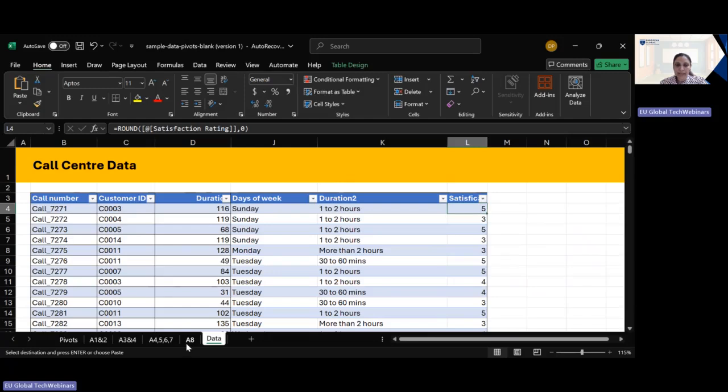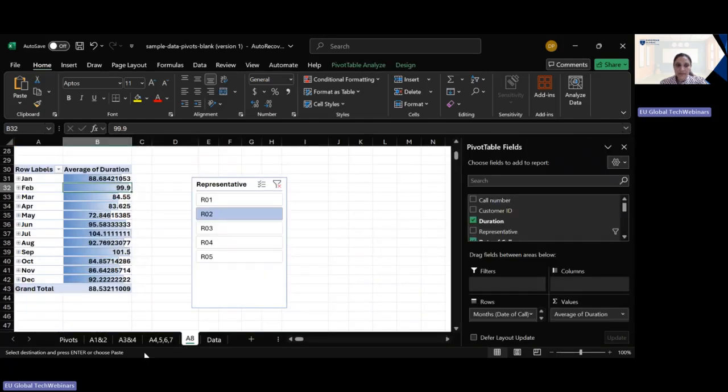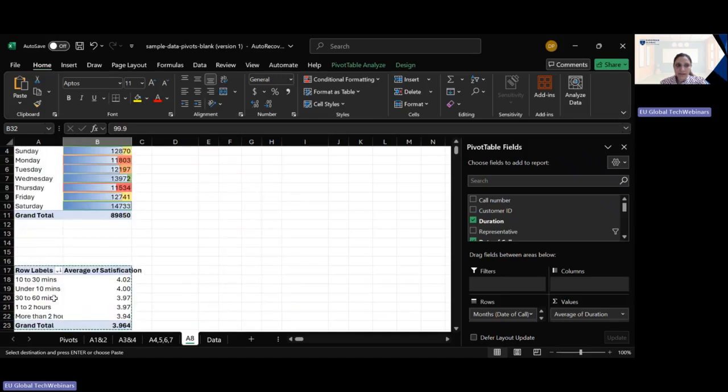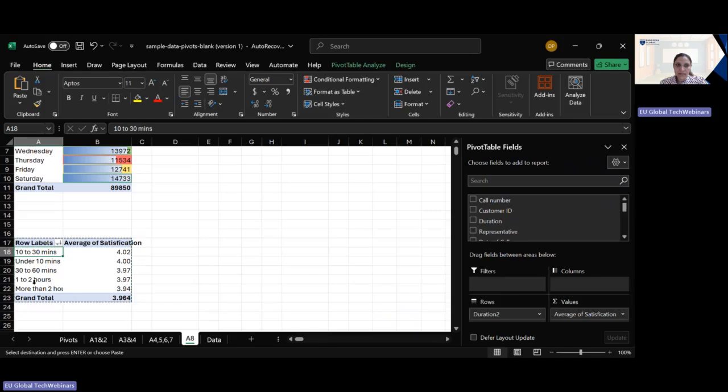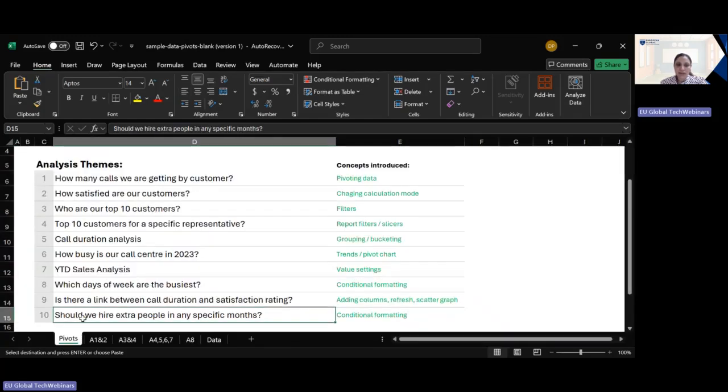And then we did the analysis to find out the satisfaction level and the duration. For this, we looked at the relationship between the duration, which we put into bins, and the satisfaction, right? The last query was: should we hire extra people in a specific month?